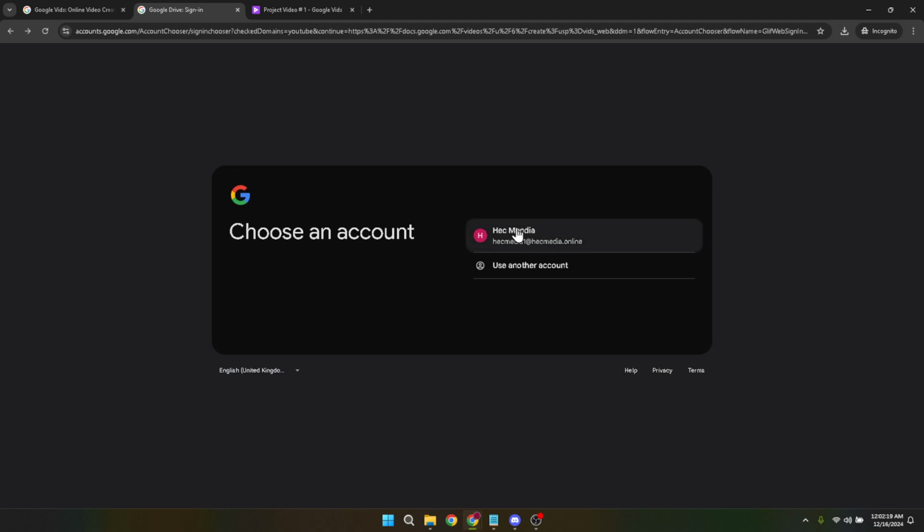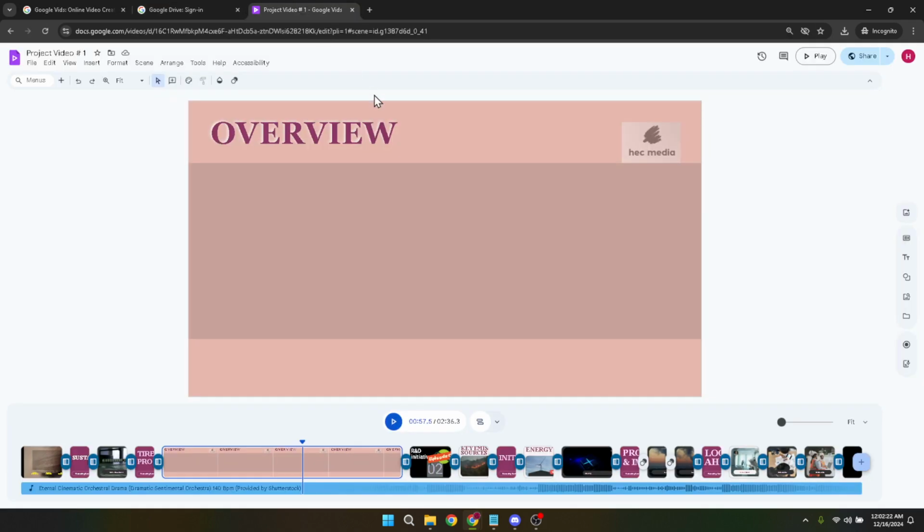Now, the real magic begins. Our goal here is to find out when a specific Google vid was last modified, and to do that, we need to navigate to the file in question. If you've got a lot of content, take your time to locate the video you're interested in. Remember, patience is a virtue, especially when it comes to sorting through digital content.